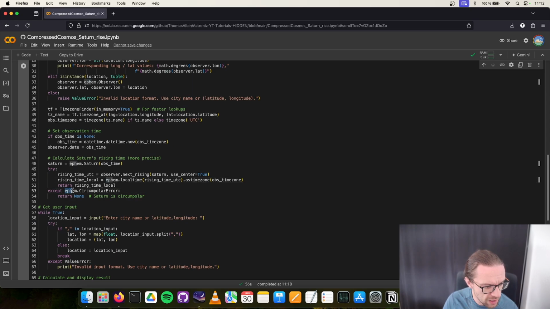Now this exception here, the circumpolar error, what does it mean? Well, imagine you are at the North Pole and you'd like to compute the rising time of the northern polar star. There is no rise time, it's always there, so that would cause an error because it's always making circles in the sky and it's never rising or disappearing.